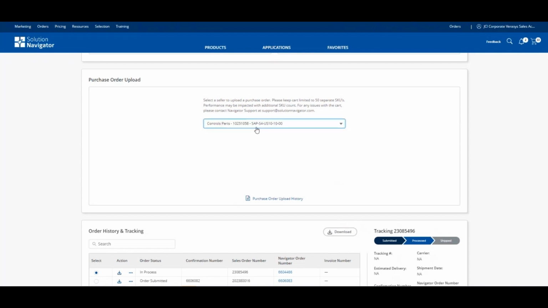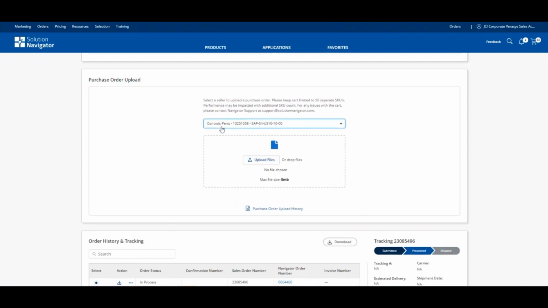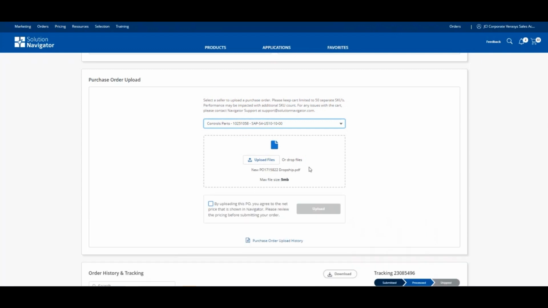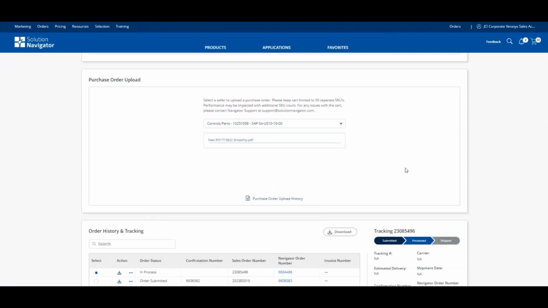To do this, we'll click our controls parts seller, which you'll do anytime you order controls products. And then you will drag a file in to upload using this PO upload feature. We'll agree to the terms and conditions, and then we will upload this file to our cart. As you can see, we've successfully uploaded our PO, and we've added another 100 products to our cart.